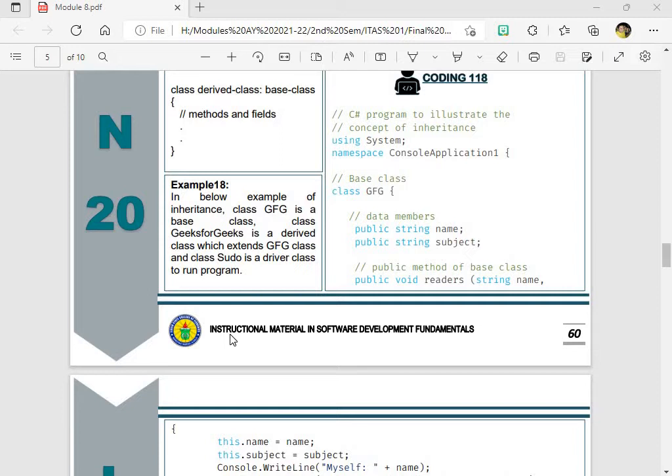Your base class, don't forget, is class GFG. For the data members, you can have public string, meaning gin public mo ang string ng variable, ang name ng variable, pero string na siya. Same with the subject.